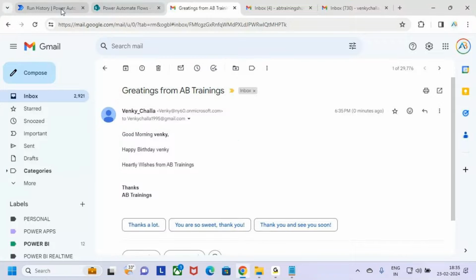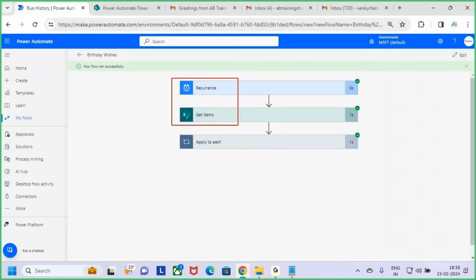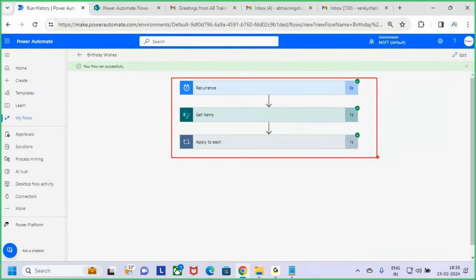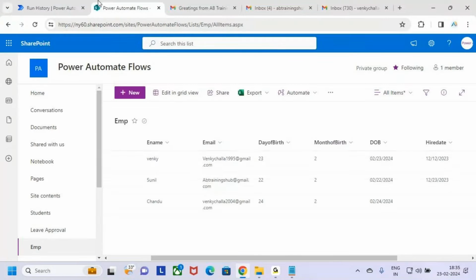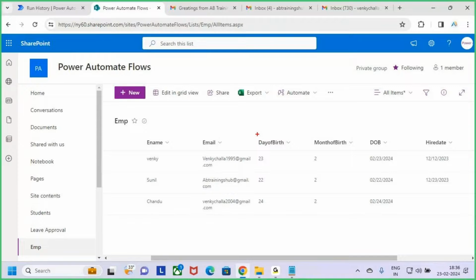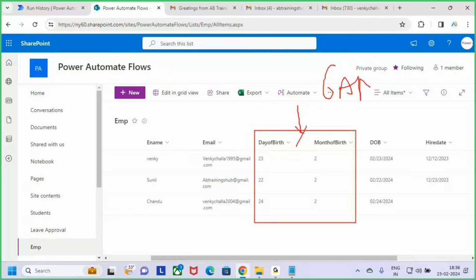This flow will run every year. It will go to the SharePoint list, and under that SharePoint list, it will filter the data based on the date of birth column and then the month of that column. So every day at 6 a.m. the flow comes into the SharePoint list, goes to the date of birth column, and checks whether the day matches today's day. If it matches, it will collect the data.